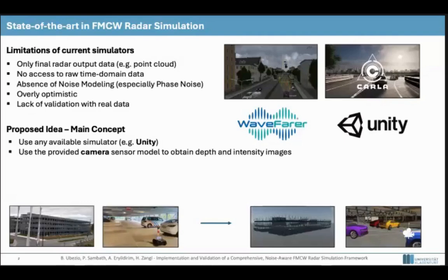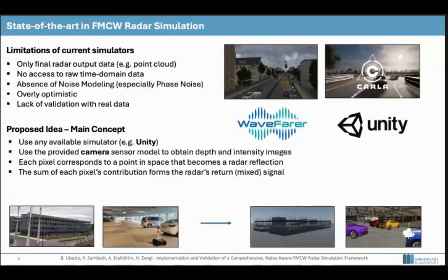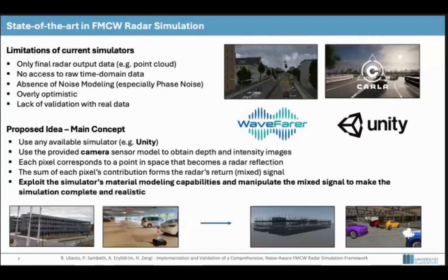This camera will become our radar model because there is a correlation between the light wave and the radar waveform. So the idea we had is that each pixel of this camera corresponds to a point in space that can be considered a radar reflection. The sum of all the points of all these radar reflections will construct the radar signal. The other thing we have to do is to exploit either the simulator's capabilities or some signal processing algorithms to make the simulation realistic. So this is our main point. We want a complete and realistic simulation of radars.